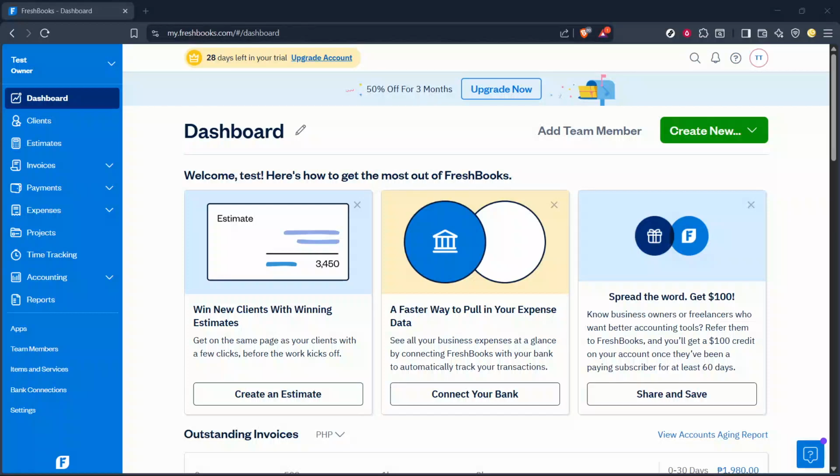In today's video, I'm going to teach you how to add new items and services on Freshbooks. We'll start on the Freshbooks dashboard and walk through adding a product item first, then a service, so you can use both on invoices and estimates. From the dashboard, head to Items and Services.